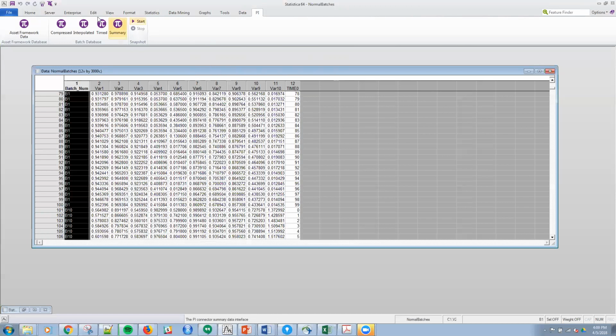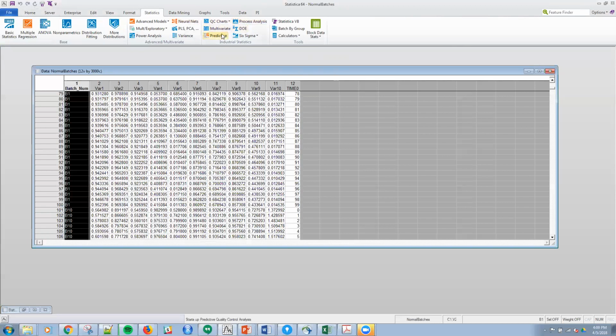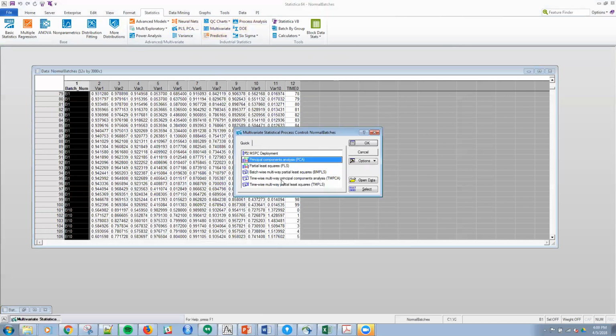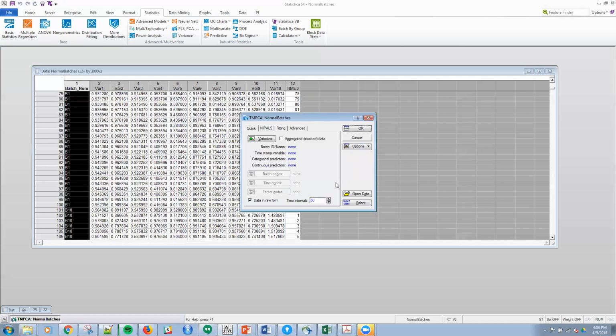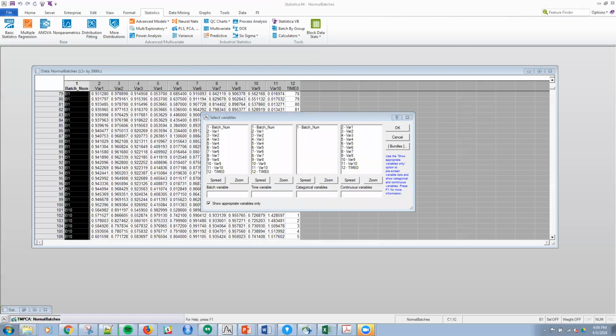What we'll do is go into statistics, PCA here, and then choose time-wise multi-way principal components. All right, I'm going to click OK there. I get the different tabs across the top. The first tab is the variables tab, so I'm going to grab variables here. I'm going to put time in here as my time variable, variables 1 through 10 as my continuous variables, and then the batch number will be my batch variable.